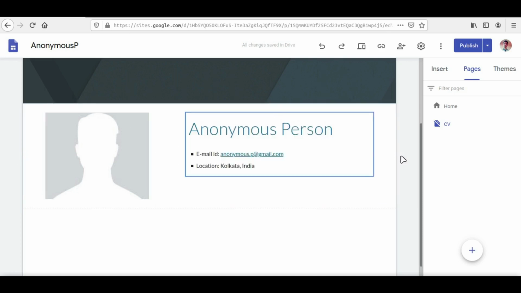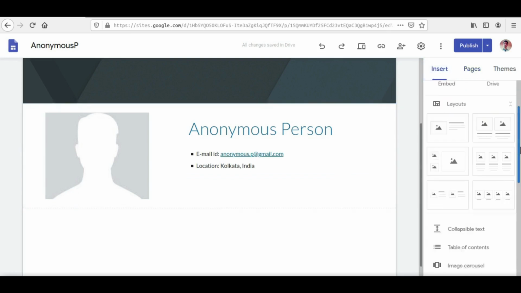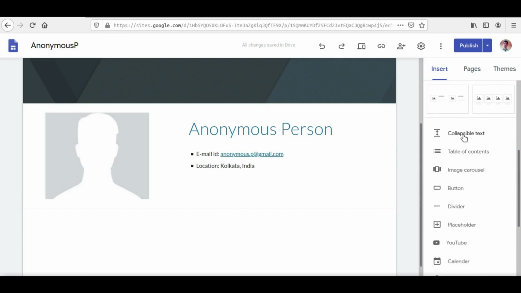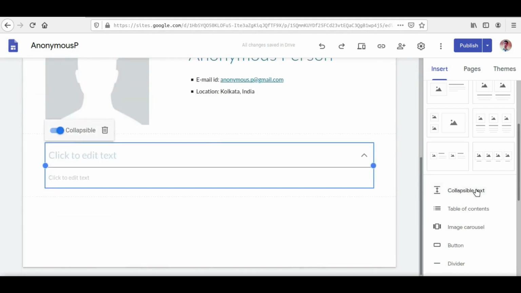Fine. So once we are done with this part, again on the right hand side toolbox, let's come to insert, right? Once we are here, the first option is collapsible text, right? So all of our CV will be based on the collapsible text. Fine. Okay. So let us simply click on collapsible text here, and a collapsible section of text will be inserted. Fine. So each of these collapsible text boxes will be used for creating or for inputting data about ourselves.